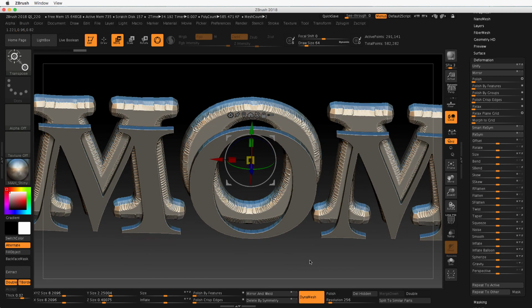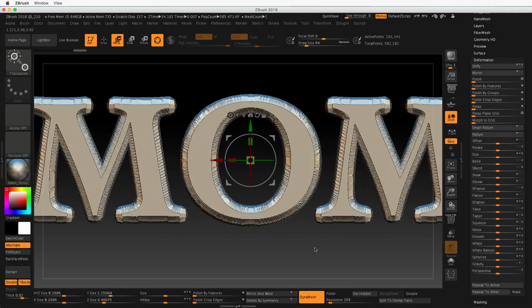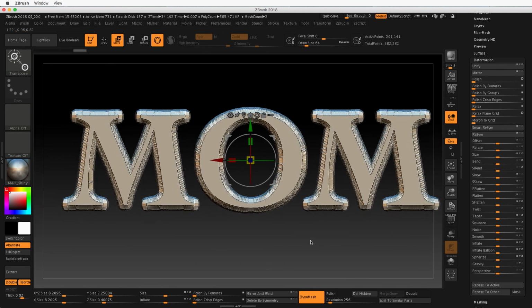So let's click and drag using the Shift key again. And let's do something called Dynamesh. Let's re-Dynamesh this. Hold down Command on a Mac, Control on a PC. Click and drag a box on the background and release. And what that does is it redistributes the mesh again.